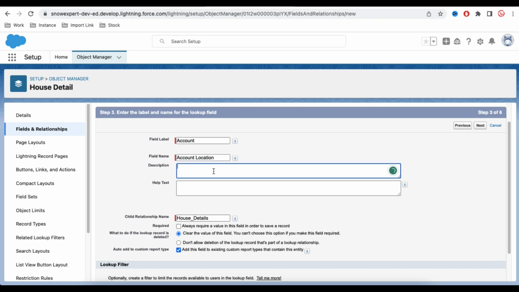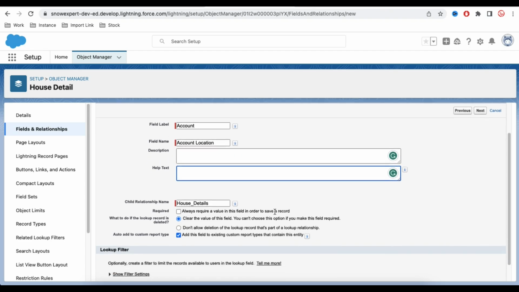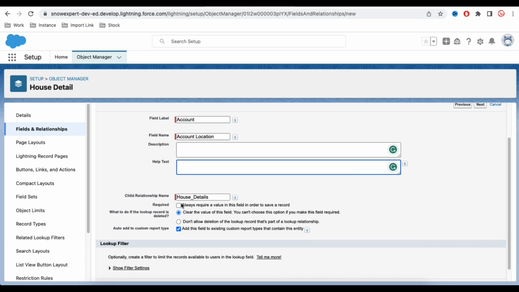And then you can put the description and help text. And here you can see the child relationship name. So this will be the relationship name. I'll show you after creation of this record. Now here you can select the required checkbox in case this field is required.